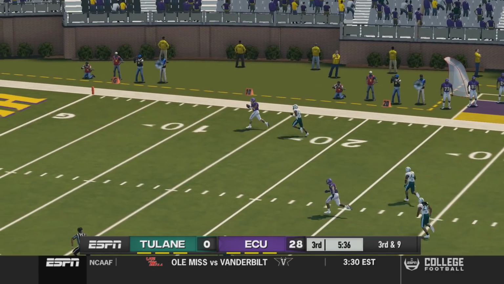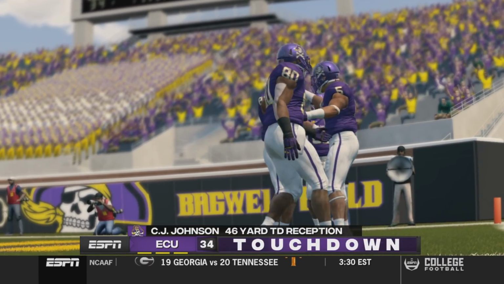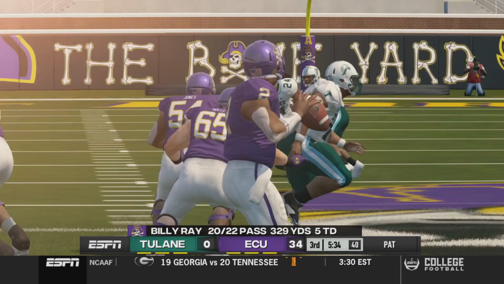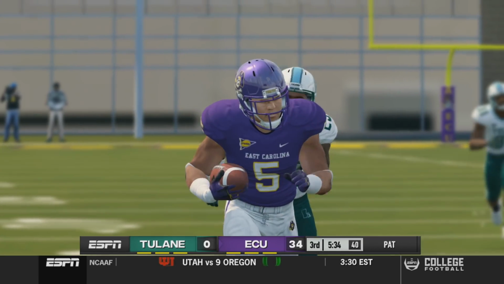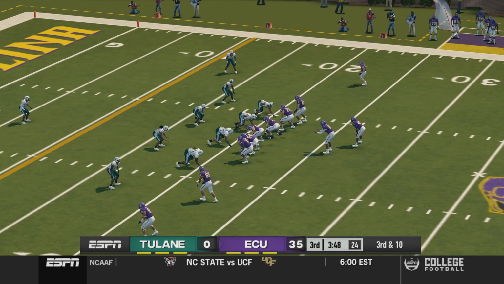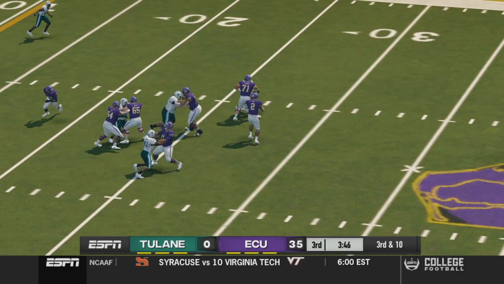So here's another deep pass, start the third quarter, and another strike. 5 touchdown passes for Billy Ray. And then it goes for 46 yards. 2 incompletions, 5 touchdowns for Billy Ray. It's now a 35-point lead. Tulane has still not scored.